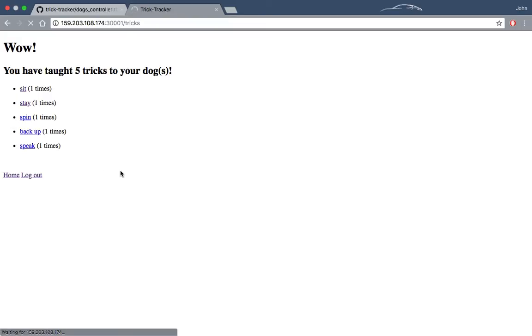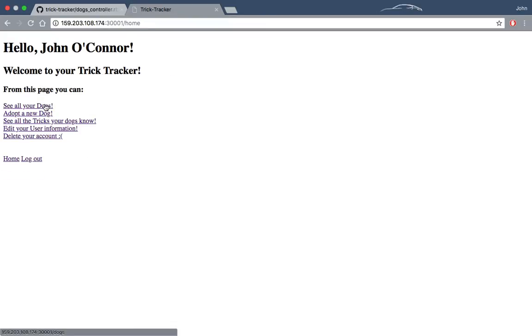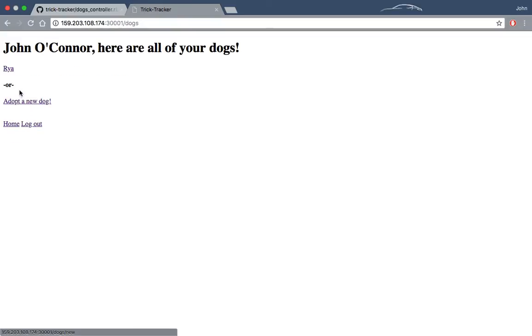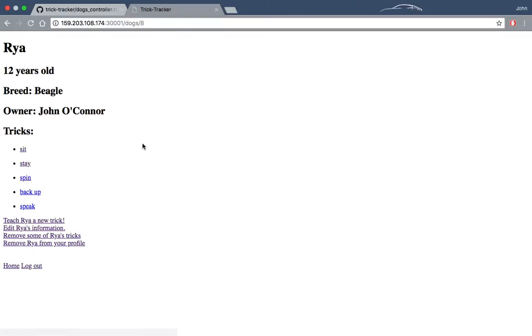So that goes through seeing all my dogs, adopting a new dog, seeing all of my tricks, editing my information. I have yet to do deleting my account, and from an individual dog's page, I have shown that I can teach a new trick, edit their information. Oh, I could, and yes, I did show that, removing some of the tricks and removing them from the profile.